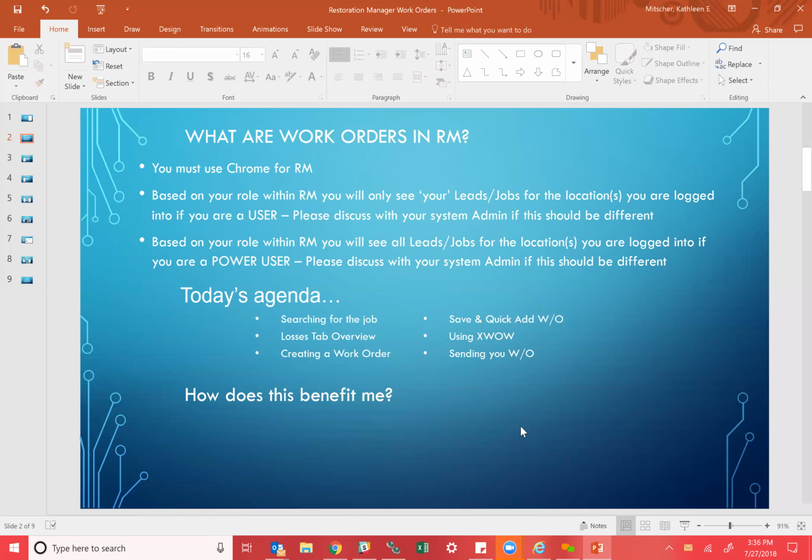Additionally, a topic that I always bring up is based on your user role within Restoration Manager. If you are a user, you're only allowed to see your jobs in the system. If you are a power user, then you're allowed to see all jobs within your system. So if that needs to be different, you may want to talk to your admin at your office location to adjust that.